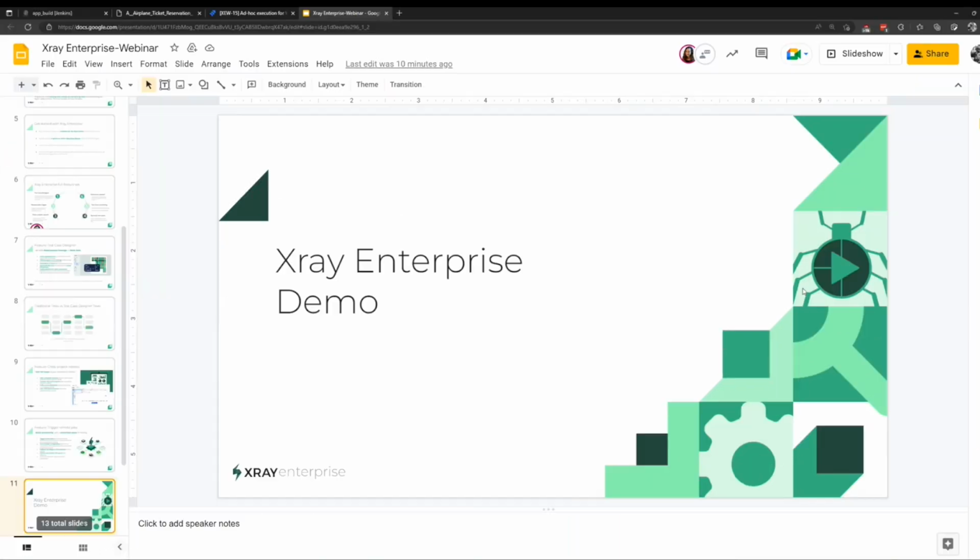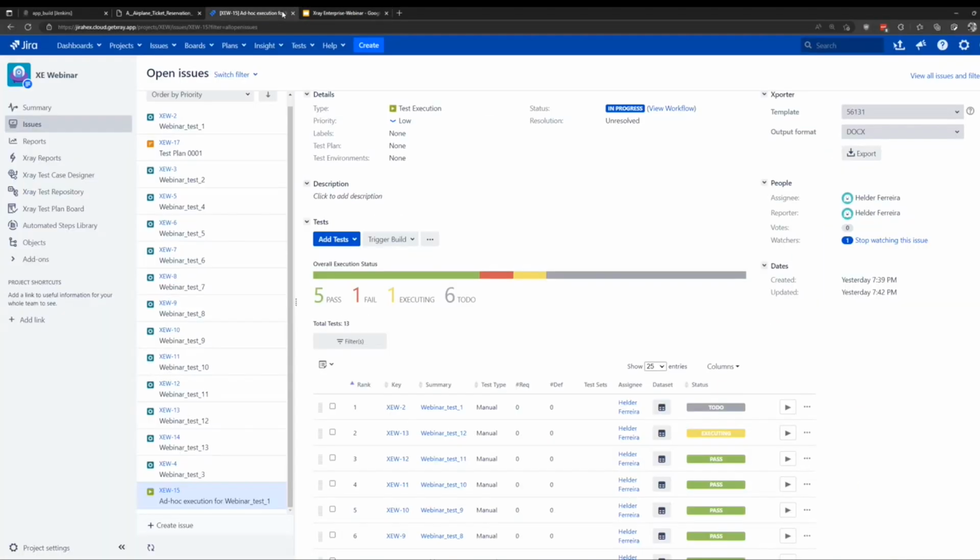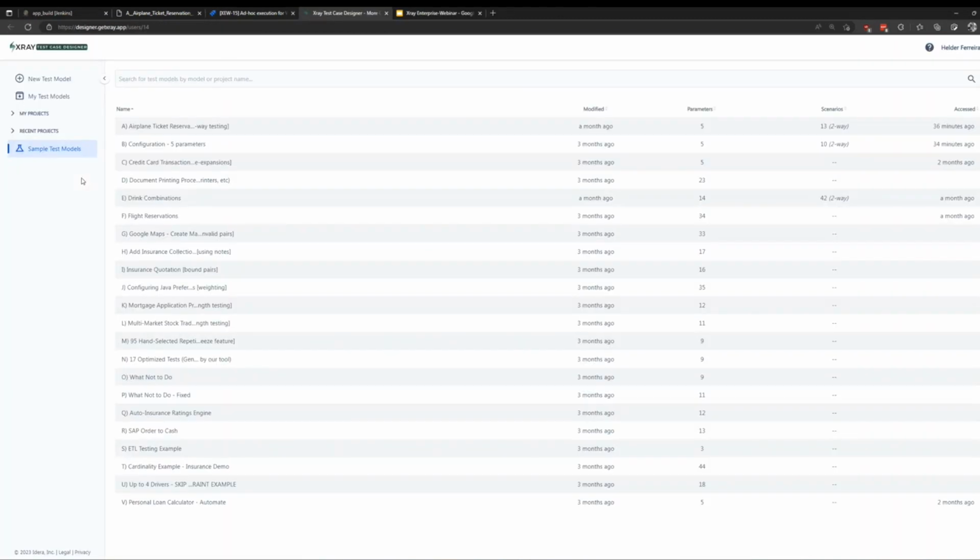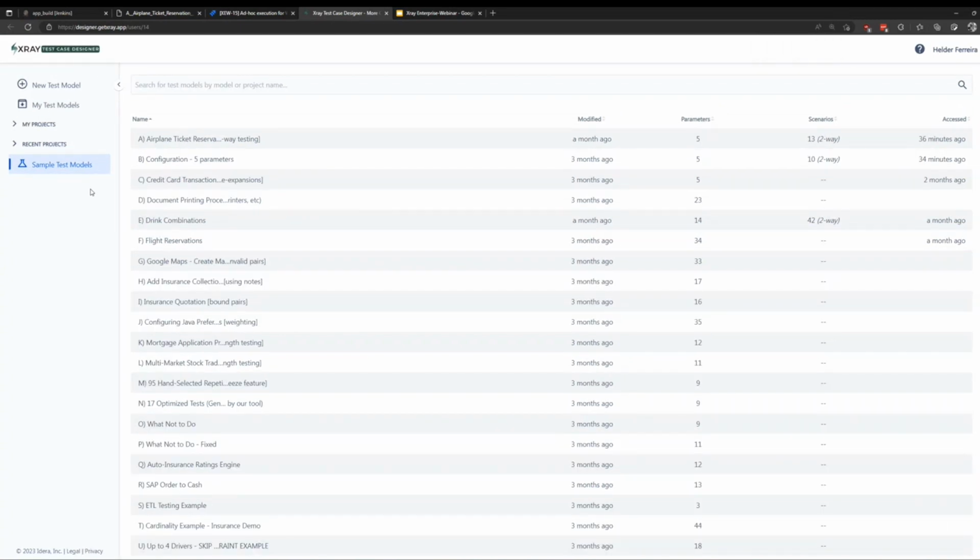Okay, let me just jump here quickly to the Xray project on Jira. This is a simple project that I have here. The first feature that I will demonstrate is the Xray test case designer. As soon as you have the enterprise licensing and app installed, you will see on the left this new option here, which is Test Case Designer. As soon as you press here, you will be redirected to a cloud solution that we call Test Case Designer.